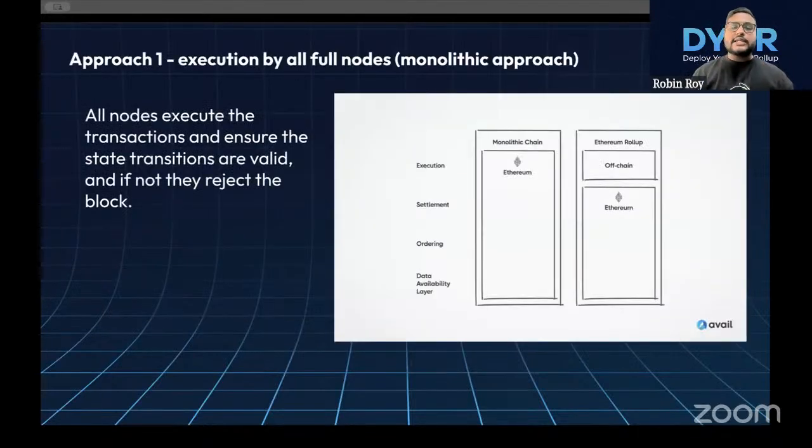The first approach is execution by all full nodes. This is the monolithic approach, wherein you have a decentralized network, basically a layer 1, where there is no rollup. All of the transactions are happening directly on the layer 1 chain. That means all of the nodes are picking up all of those transactions, executing them, and updating the state. These are full nodes at the layer 1 level, and hence the data will always be available. There is no data availability issue because the transactions are not being done off chain. So this is great, but we understood that this is not scalable.